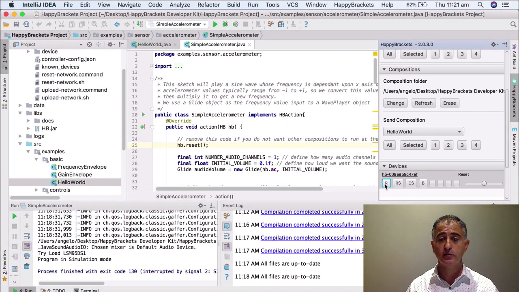In our next tutorial, I'll show you how easy it is to write your own composition from scratch, test it and run it on your Pi.